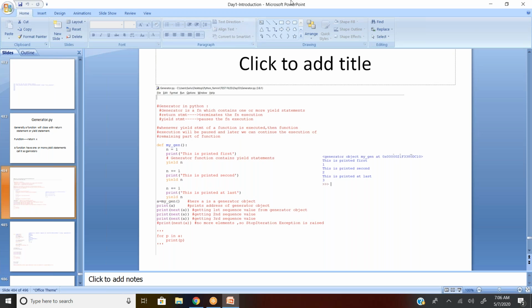You can see here: print next of a, print next of a, print next of a. The first time it prints the first yield n, the second time the second yield n, and the third time the third one. It's not terminated, it's just pausing the program. Why should I enter next of a three times? It's better to use a for loop, like for p in a, print p. You have two options. That is called a generator.